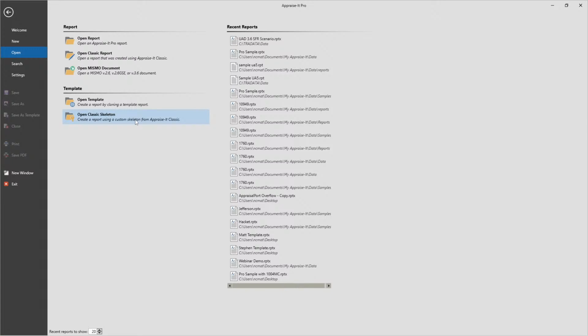What I recommend people do is create your templates from scratch, because of two reasons. One, you're going to have a list of a lot of really good, clean, new templates. And by creating a template, you are going to very quickly learn your way around Appraise-It Pro. So that's why I always recommend doing your actual templates from scratch when you get over to Appraise-It Pro. But for those really complex skeletons, we do allow you to convert them over.